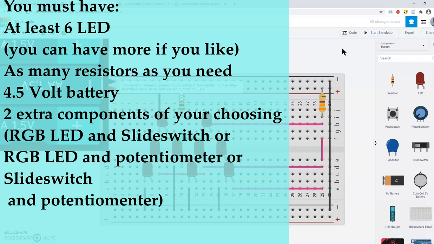And you must have 2 additional components. It can be a slide switch or an RGB LED, or it could be a potentiometer and a slide switch, or a potentiometer and an RGB LED. I don't care how you guys are going to set this up. This is up to you and up to your vision of what you guys are doing.